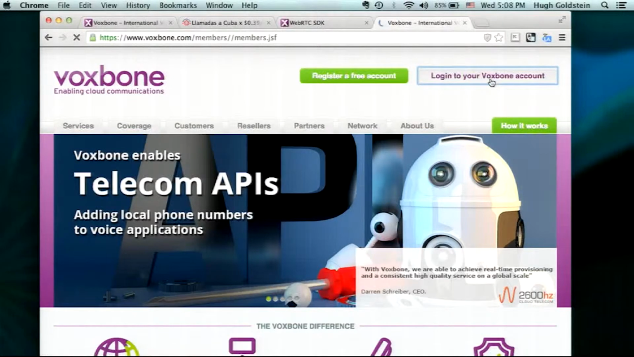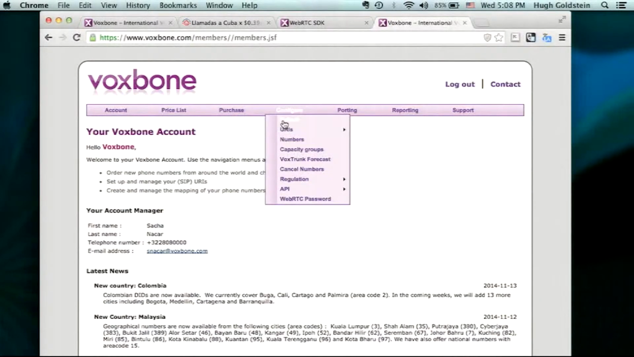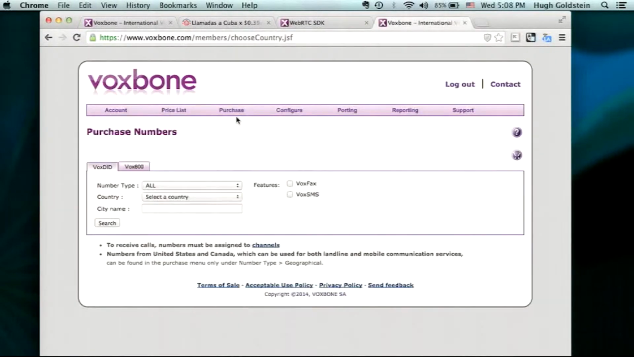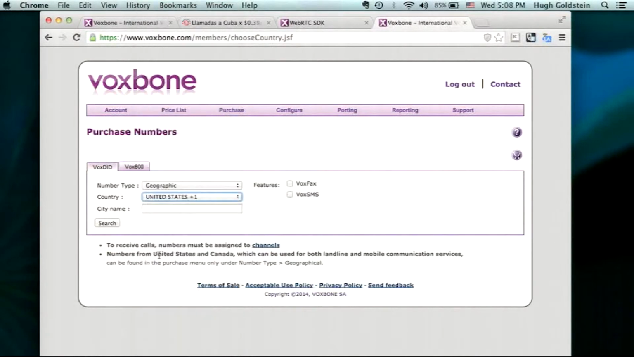And go to our purchasing. I'm going to show you how you can instantly set this up. We have numbers pre-configured, obviously, but isn't it cool to see how it can be done on the fly? So we want to purchase a number. It's going to be a geographic number in the United States. And why don't we pick something local?